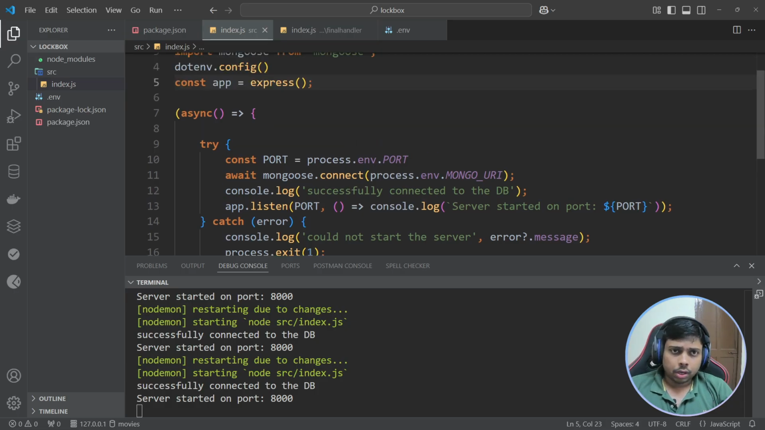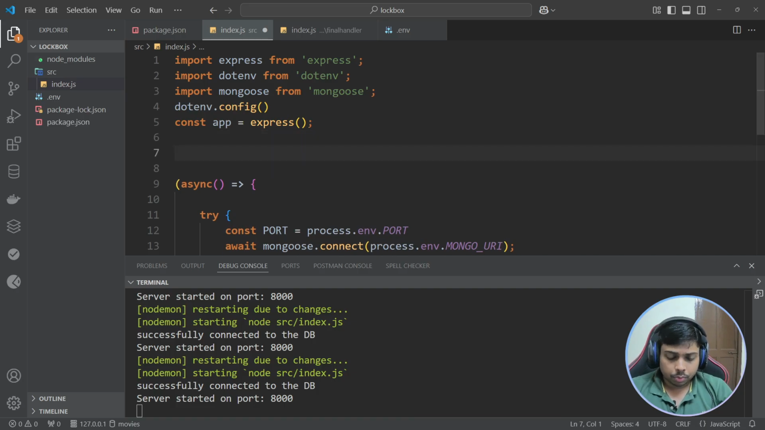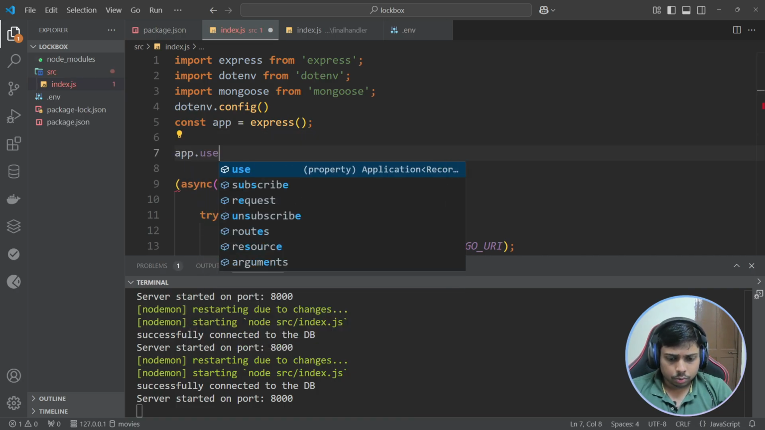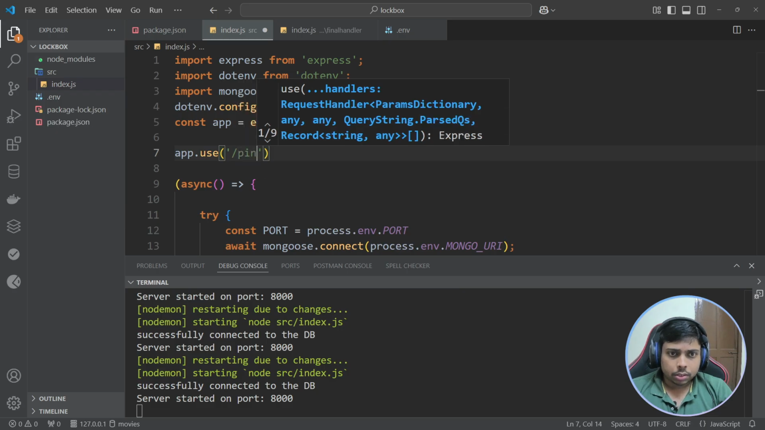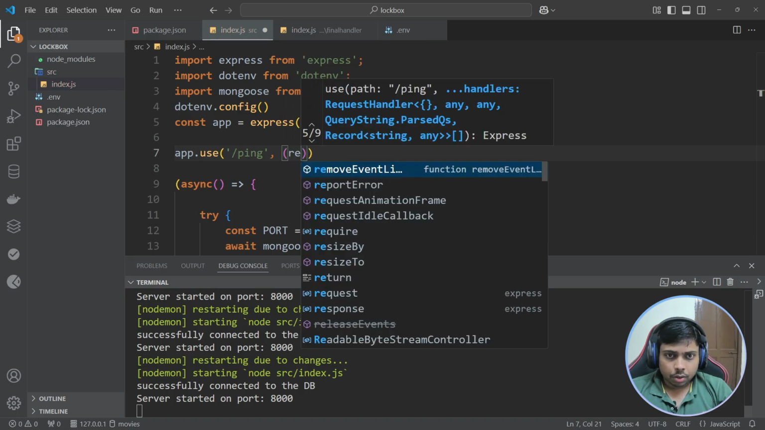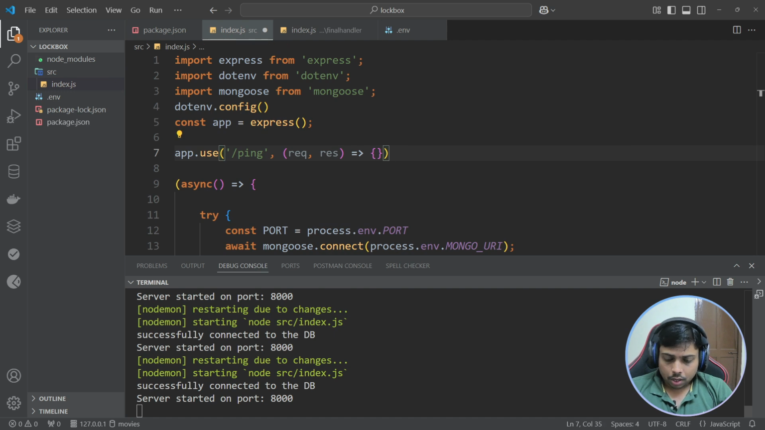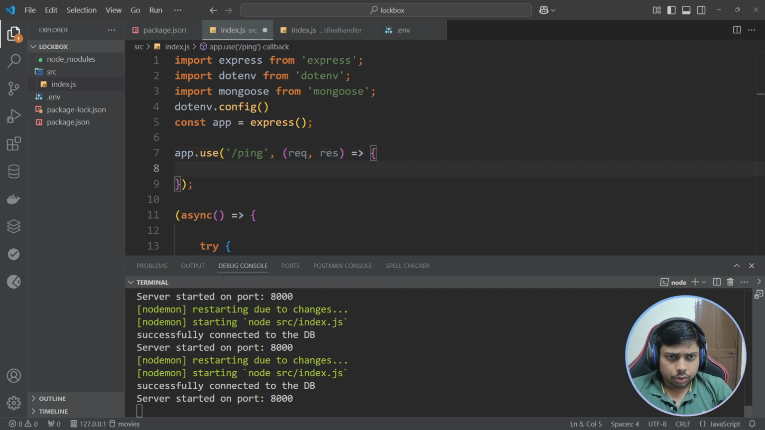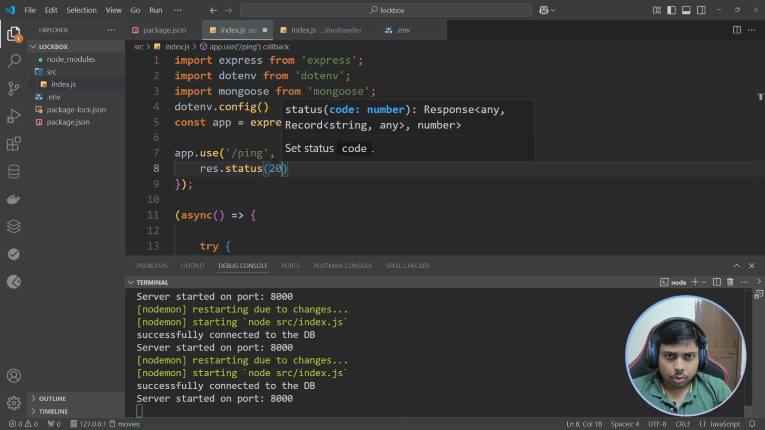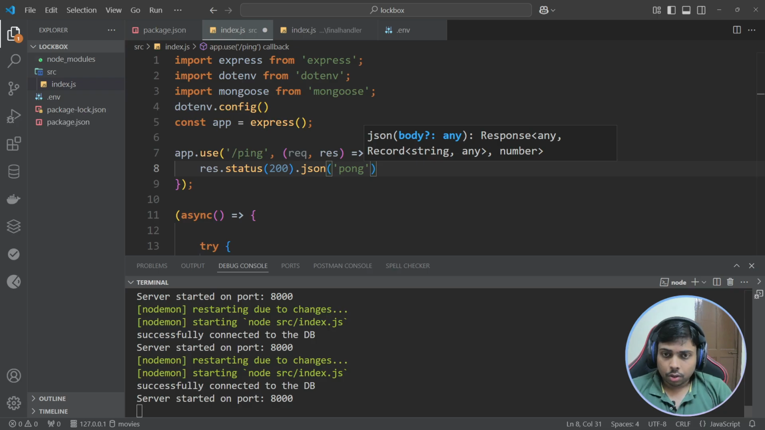Now this being done, we will add a ping path. This is a common convention. So I will say app.use, and I'll create a /ping route, and here I will say request comma response, and an arrow function. Then this will say response.status 200, of course, and the value that it will send is pong. So ping and pong. It's just a convention, just to see whether our API and all configuration are proper or not.